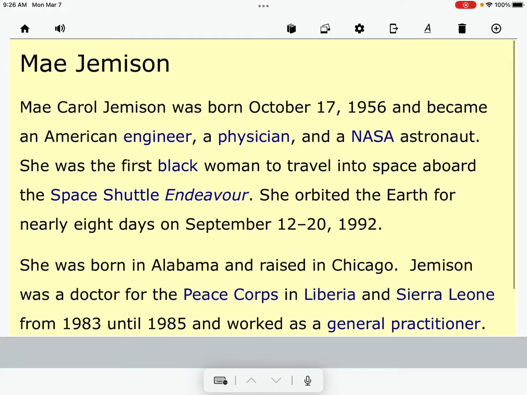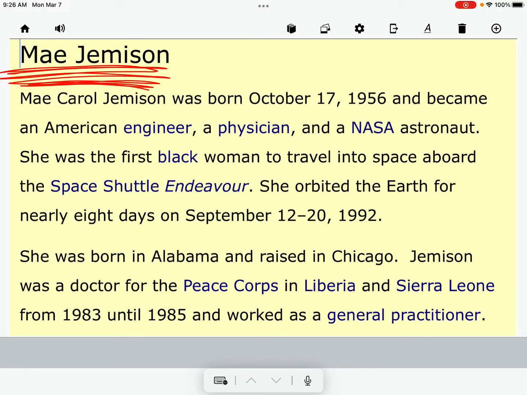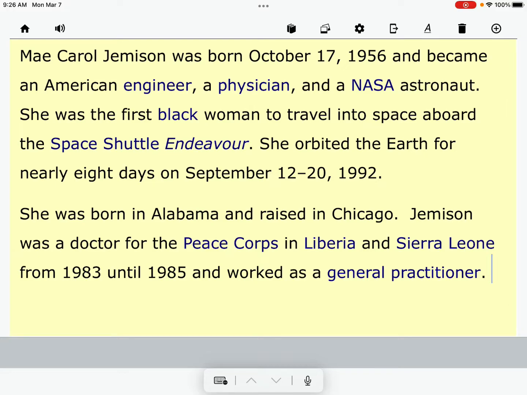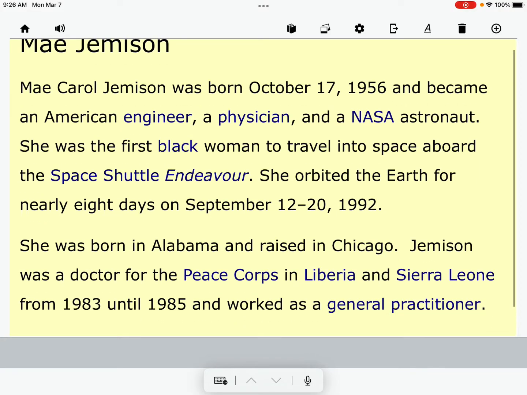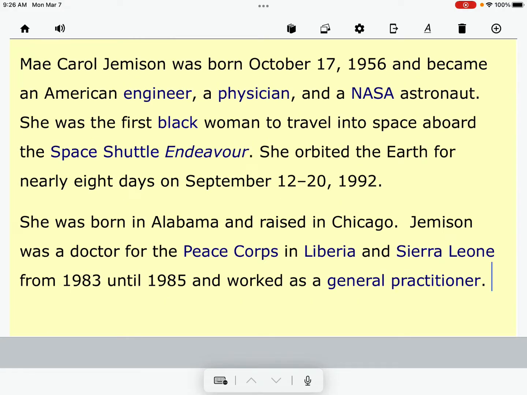And your title is automatically saved as the thing that you've written on the very top of your page. So I want to add some more text in here, and I'm writing about, as you can see, Mae Jemison, who is an astronaut or was an astronaut and was the first Black woman to travel into space. I'm going to add a sentence about her.